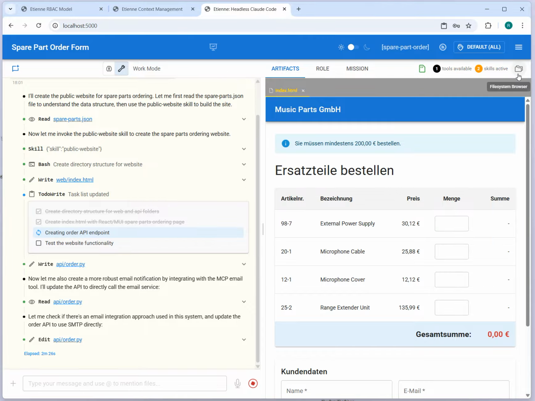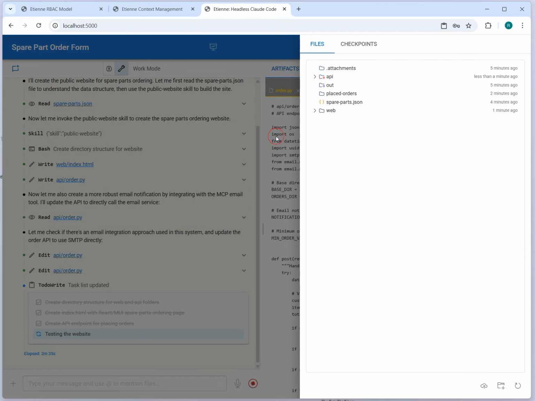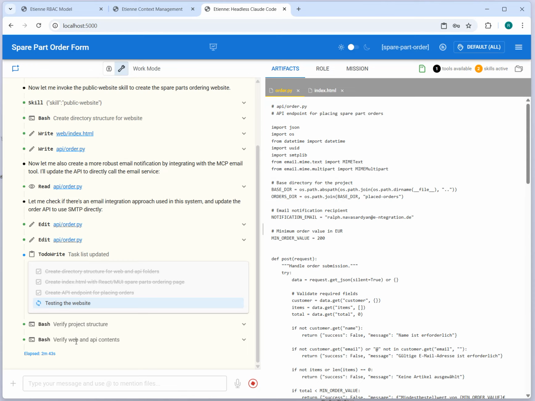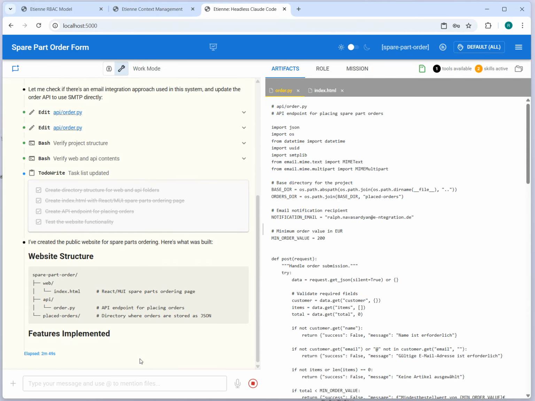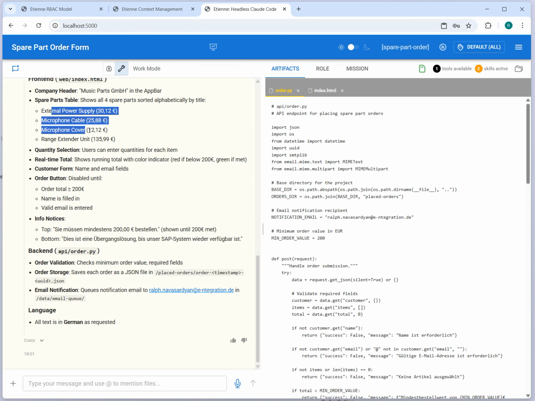As we can see, the project is getting more and more files in the Explorer. We are close to the end, because now the agent is testing the website it created, and let's wait until it has verified the different functionality. And now it gives us the summary of what was done. We had all to-dos finished. It gives us an understanding that it really used the data from the file we provided. It gives us a little overview, and the language is German as requested.